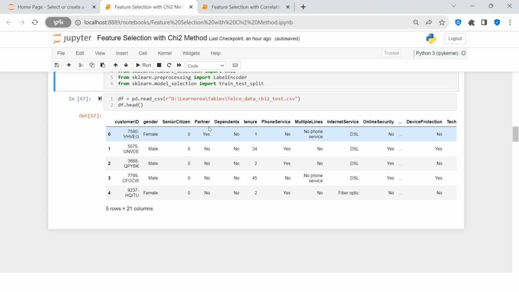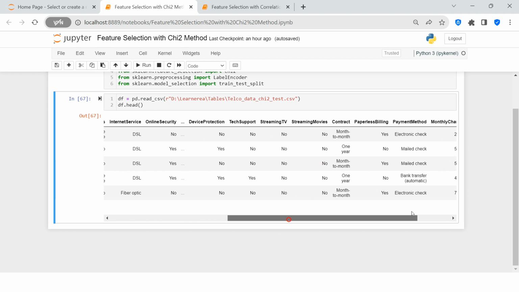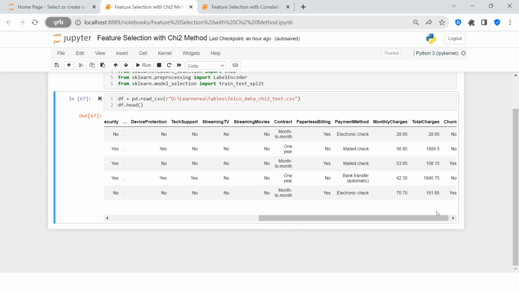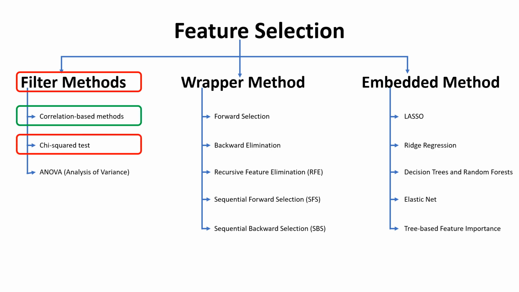Now think of another data frame, this, which is having majority of the features as categorical features. Now what is the technique that can help over here to do the feature selection? Because what we saw previously, that was correlation and that was useful for continuous features. So that's where we get the next technique, which is chi-square test.